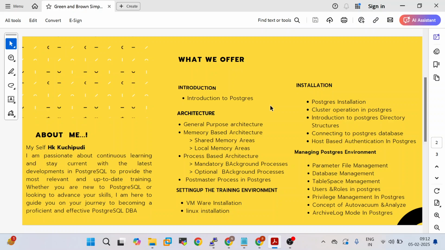Next, we are going to discuss the important supervisor process in Postgres called the postmaster process. Once that is done, we are going to discuss the Postgres database installation. We have to have an environment on our personal laptop. To set this environment, we are going to install VMware on your personal machine, and on top of that we are going to install Linux. Once that is done, we are going to perform a Postgres installation.